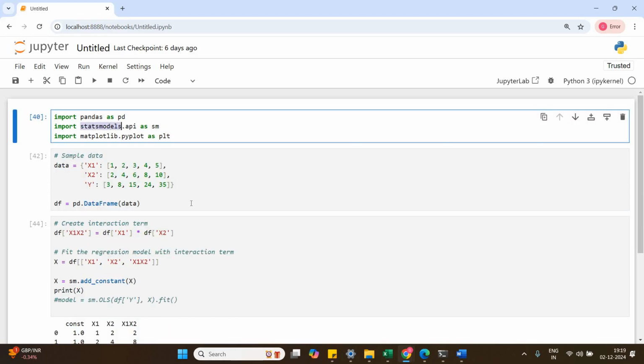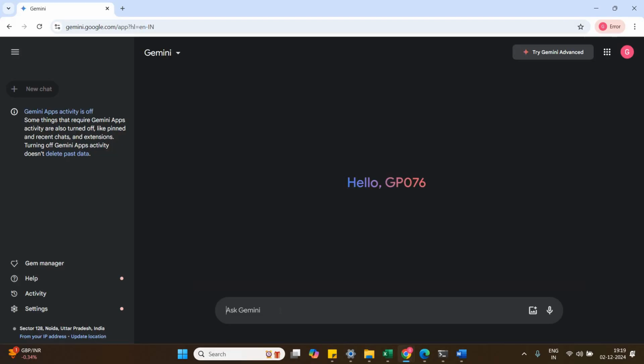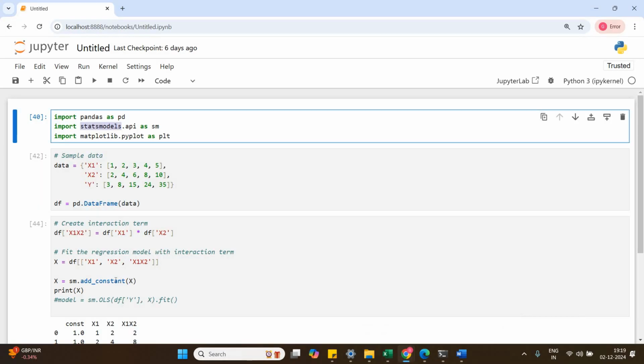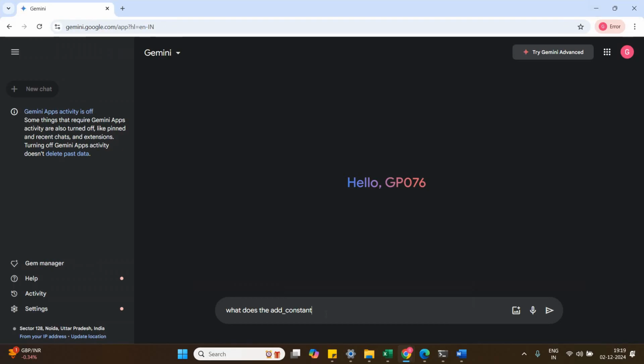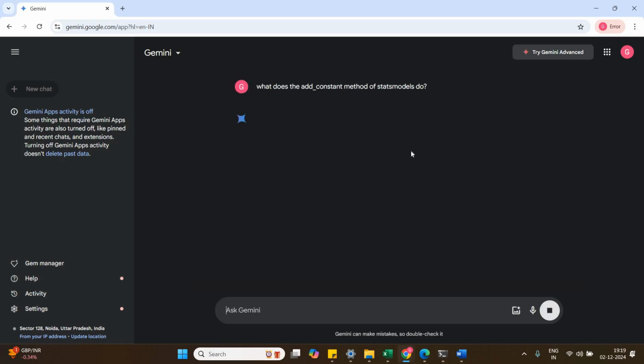Let me copy it. What does the add underscore constant method do? Okay, let's see.